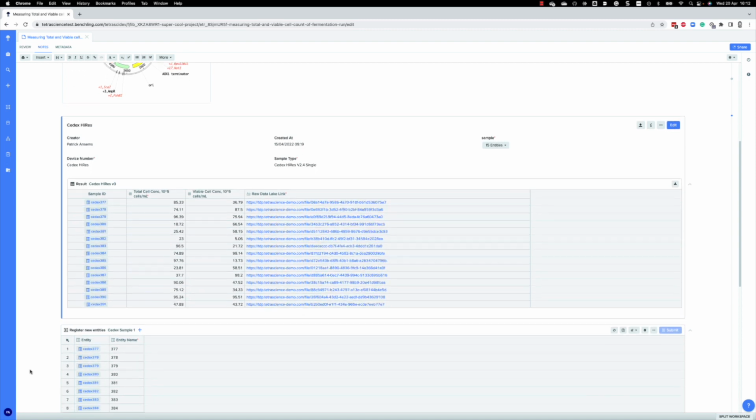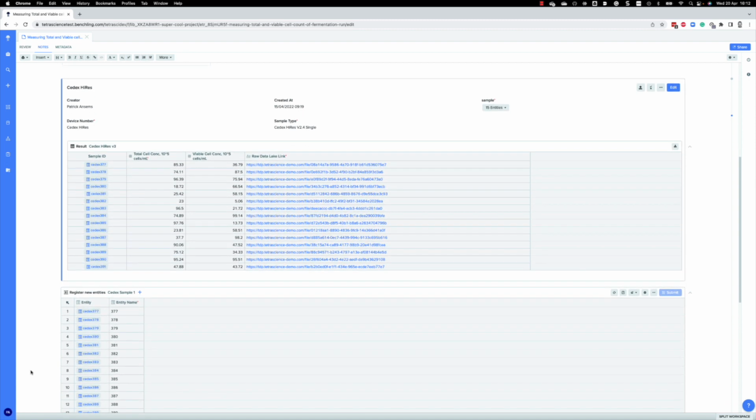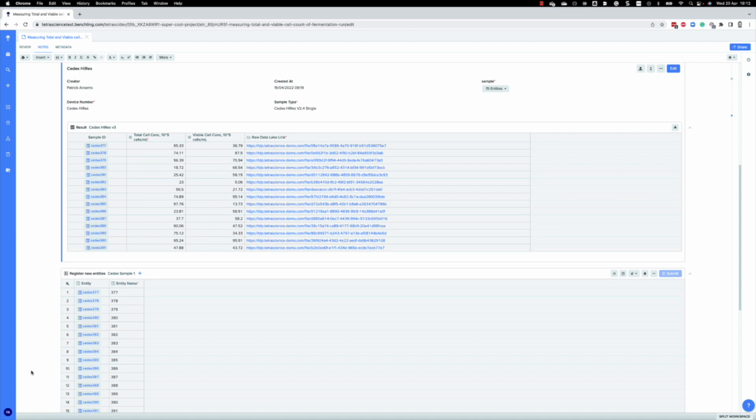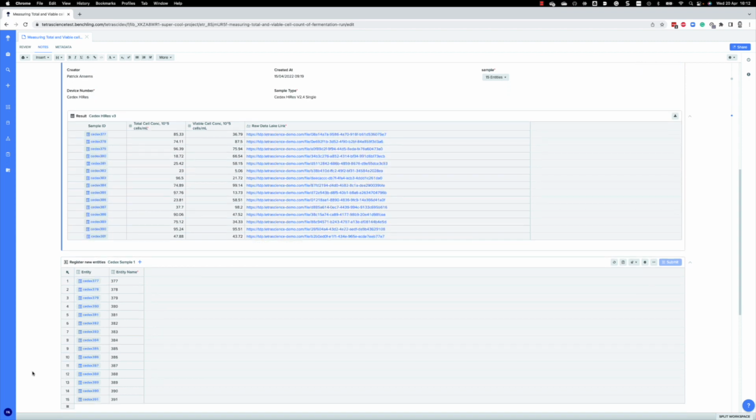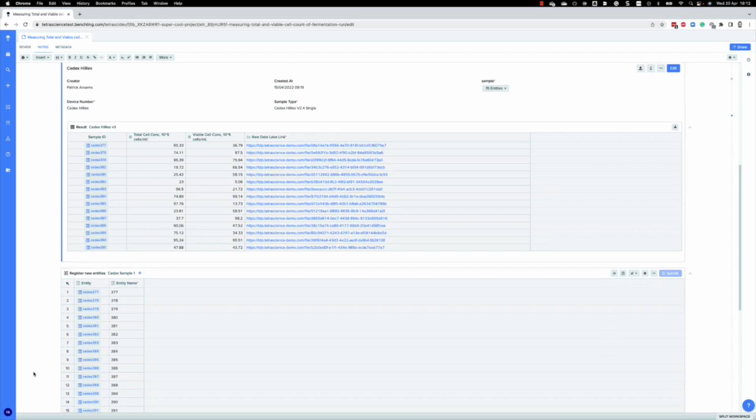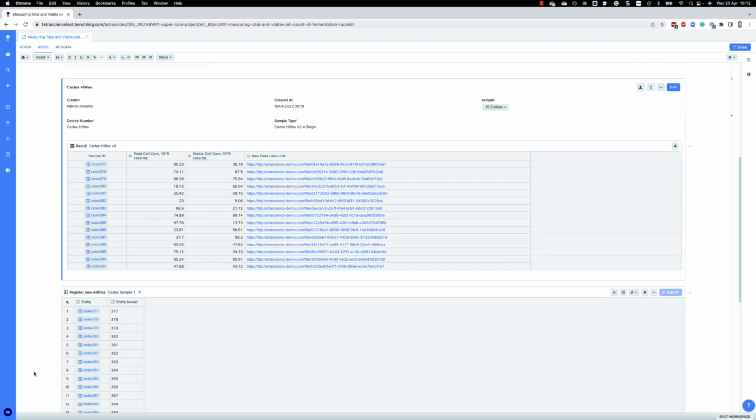Out of the different fermenters, 15 samples were created for the various conditions. Total and viable cell count were measured on the CDEX high-res. The sample information was sent to the instrument control software, SDC, and after the measurement, the results were pushed into the experiment without any manual interaction. The link to the raw data files are now part of the experiment.